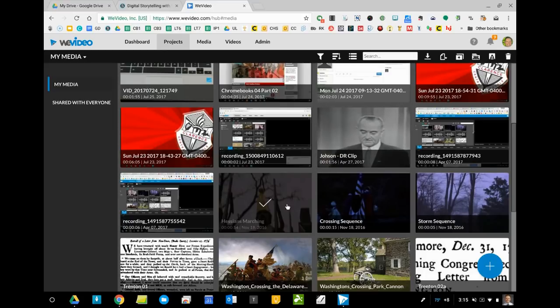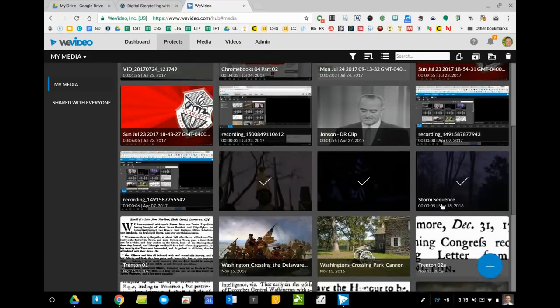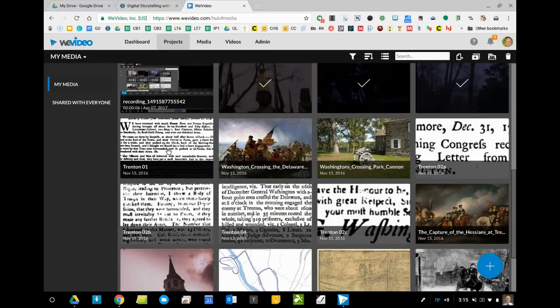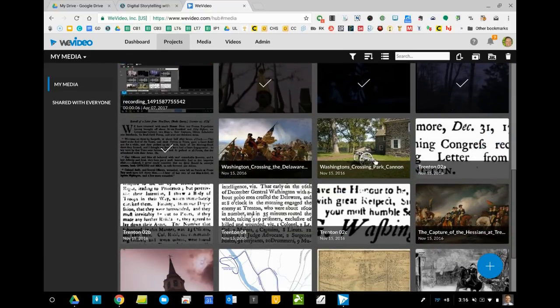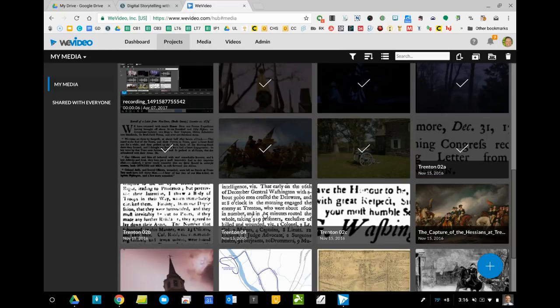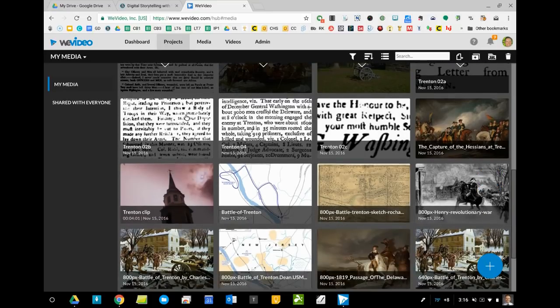Okay, there we go. So I want this one, control. I got this crossing, storm sequence. These are all audio and visuals and some videos about Trenton. We're going to take all this stuff about the Battle of Trenton. I got newspaper clippings and screenshots from historical newspapers you can use in a video.